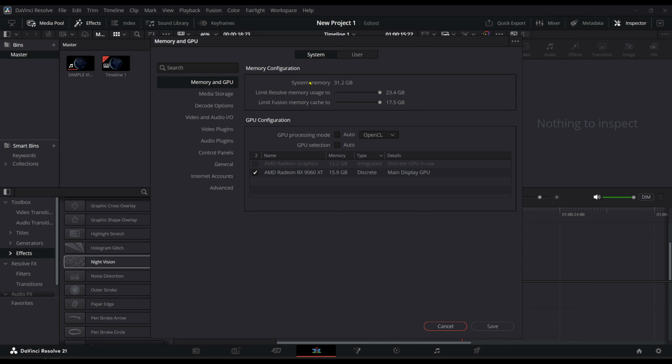By default, DaVinci Resolve may automatically choose which GPU it wants to use. That can be convenient, but if you want to manually select a specific graphics card, you'll need to turn that automatic setting off. To do that, uncheck Auto GPU Selection.